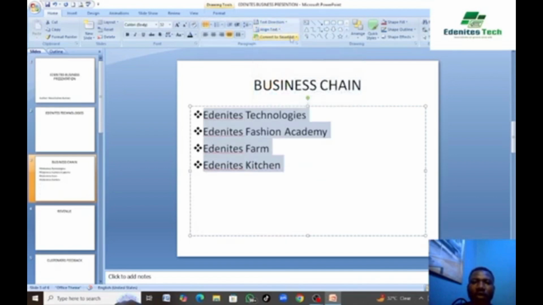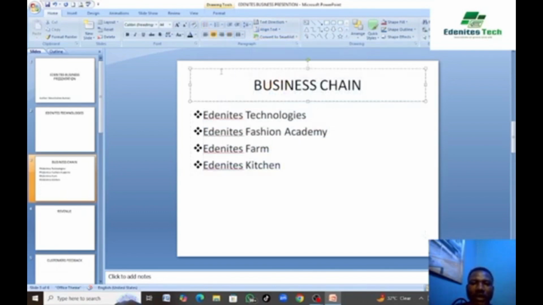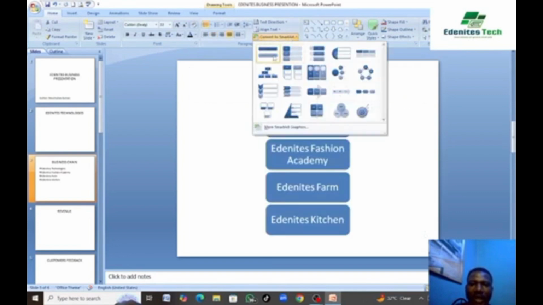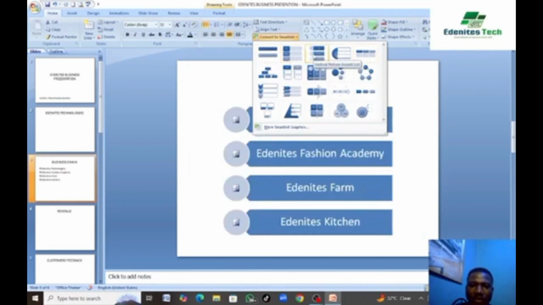Alright, now we have convert to SmartArt. If you want to convert this list we have here into SmartArt, it is very simple. You can decide to highlight all. Click on convert to SmartArt, and then you hover around it to see the particular one you can select. This one will help you to add pictures to all the business chain we have.